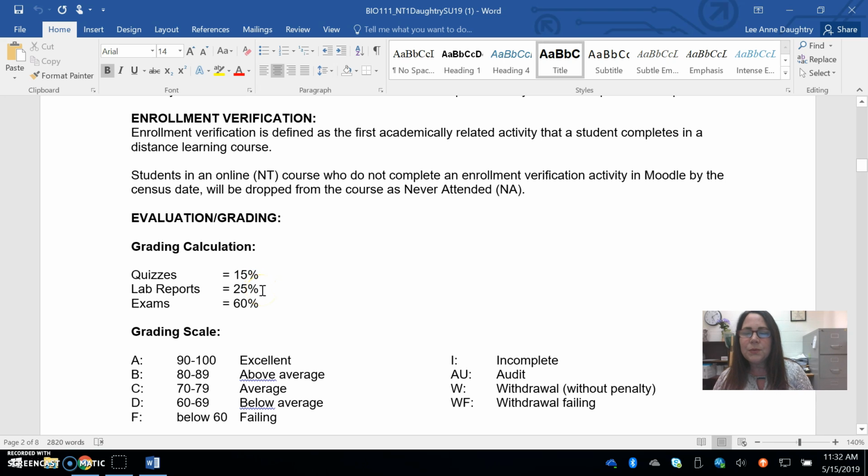Your lab reports will be primarily worksheets that are completed when you do your activities through eScience, but there are a few virtual labs you'll do online, and you'll do those through Moodle, and there'll be instructions on how to do those. The lab reports will be tables and answering questions. So not formal lab reports, mostly just worksheets and filling in data, charts, and answering questions.